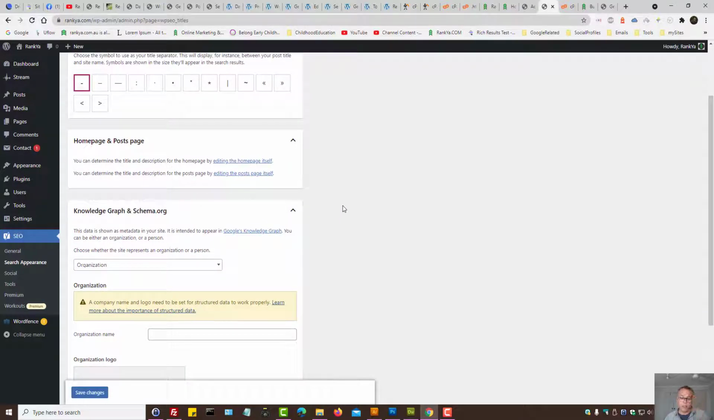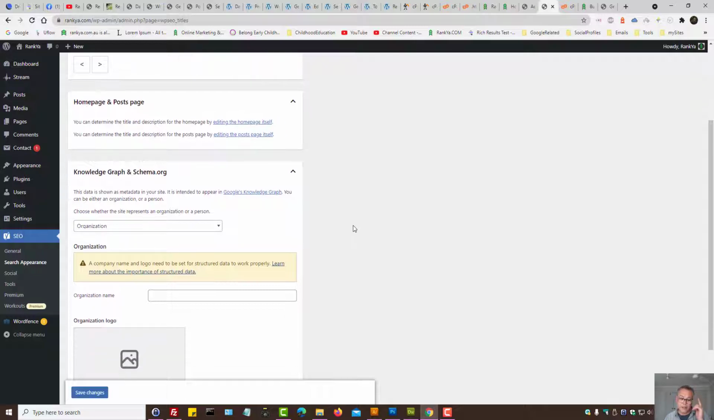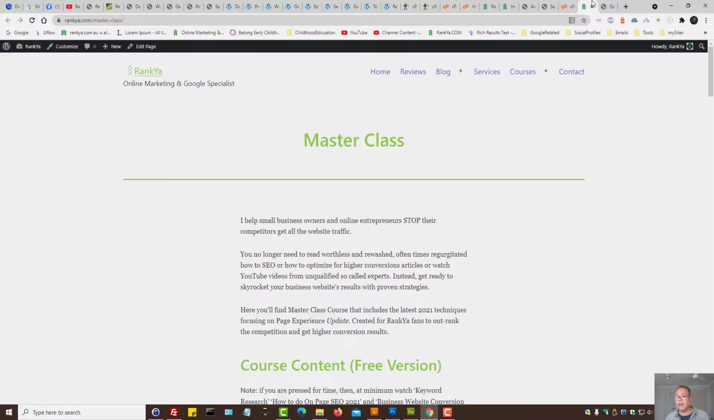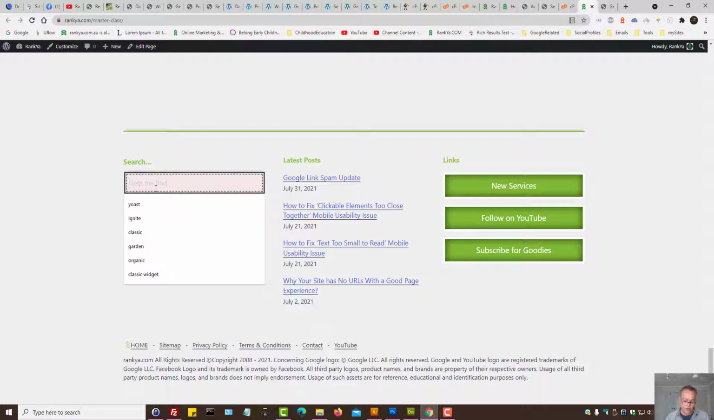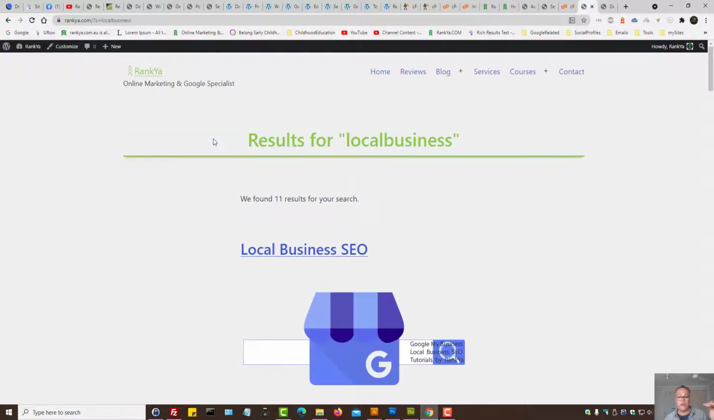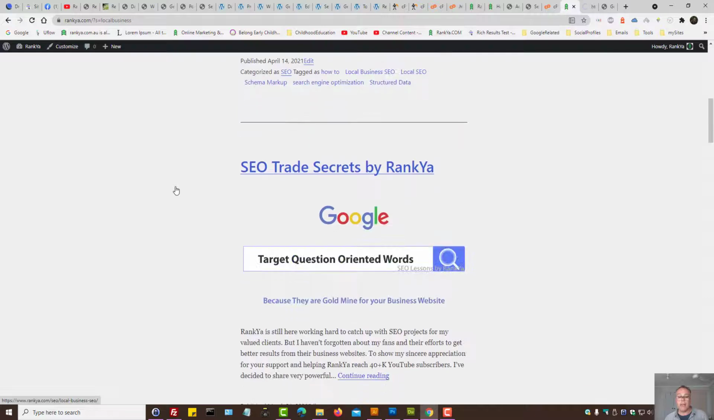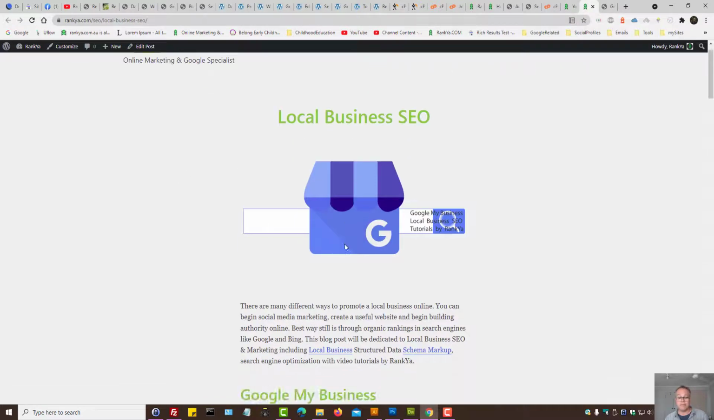Now most people, especially local business owners, think that, oh, Yoast SEO plugin gives me an option for knowledge graph and schema.org. You shouldn't be using this. But then you may say, okay, my business name is whatever your business name. Once again, you can search the RankYa website for local business, because I've created sample codes that you can easily modify and add to your WordPress site.